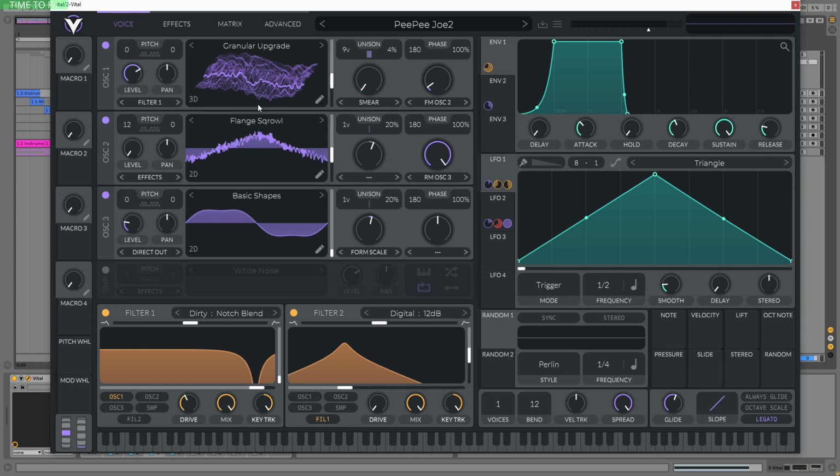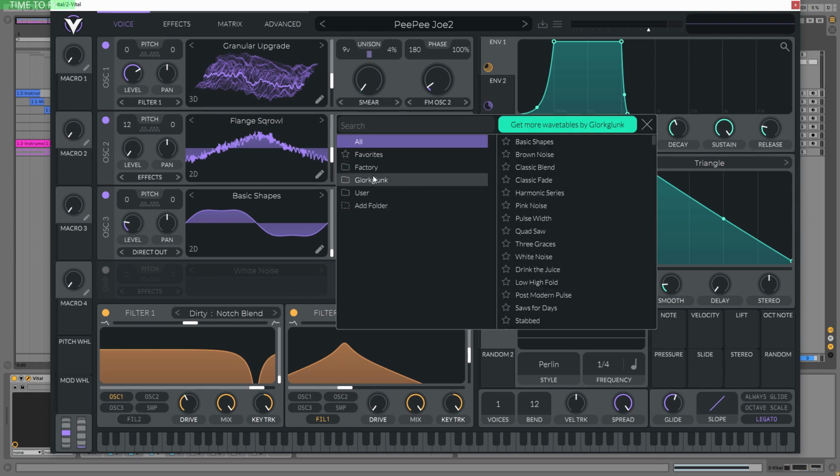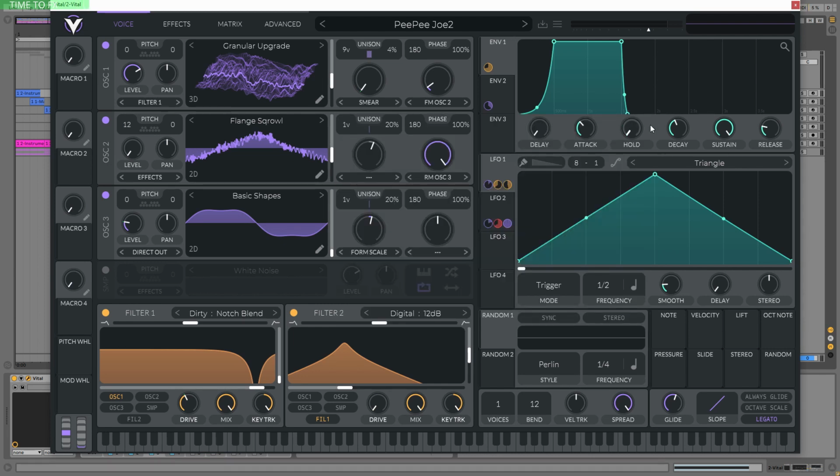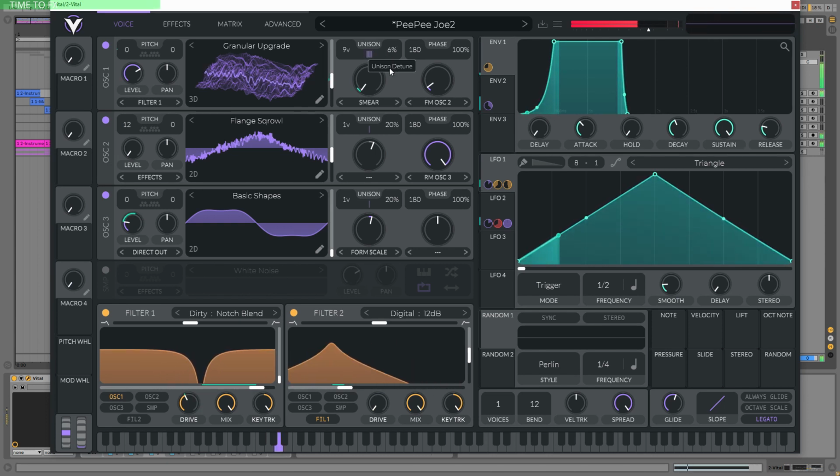So the granular upgrade and the fling scroll is coming from this Glorg library that comes with the free version of Vital. So it is very, very cool. And I'm using 9 voices of unison on 5 or 4% of the tuning. That is very important because if I pull it back, it's just too weak. With 9 voices of unison, it's a lot fatter, but if you go too high with the tuning, it's just going into noise. So around 5 voices, it's really, really cool.